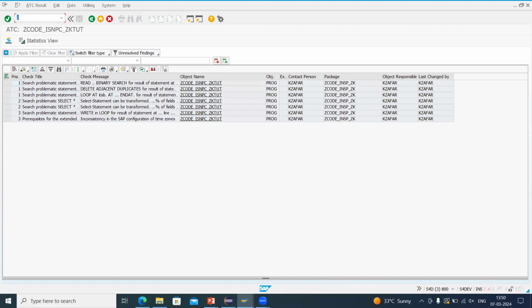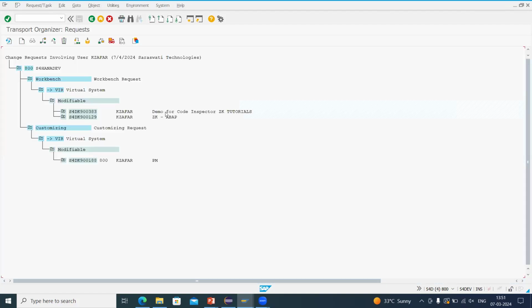ATC is more powerful, because we can do scheduling there. It can do multiple iterations of execution. It can also be integrated with transport. Have you ever seen, guys, when releasing a transport, whenever we are releasing a TR from SE09 or SE10, whatever it is, suppose I go to SE09 once again.